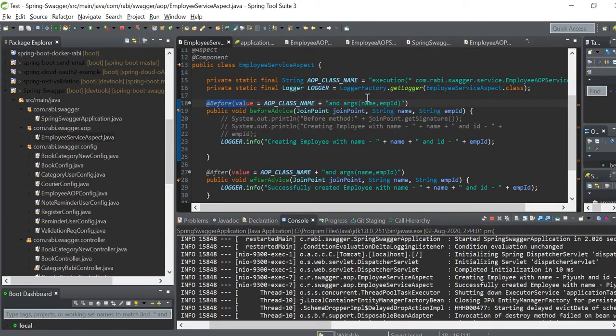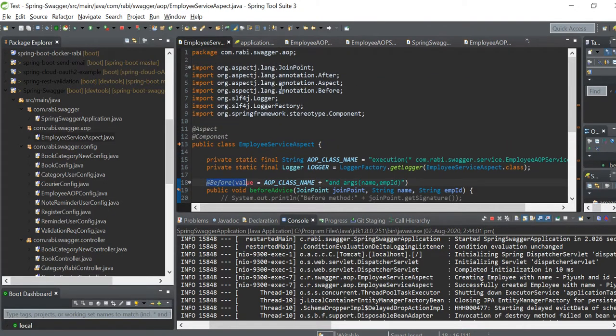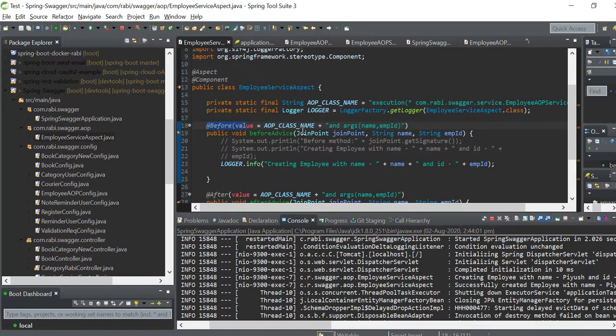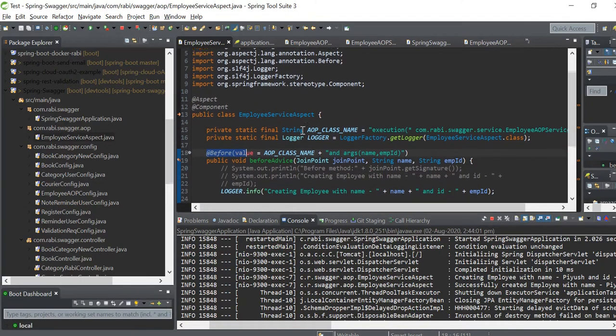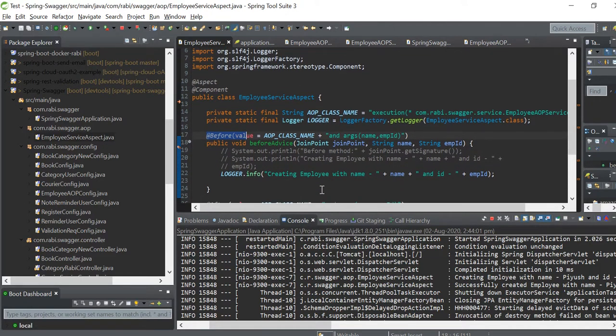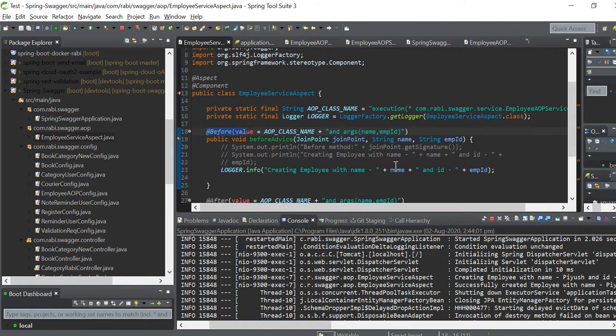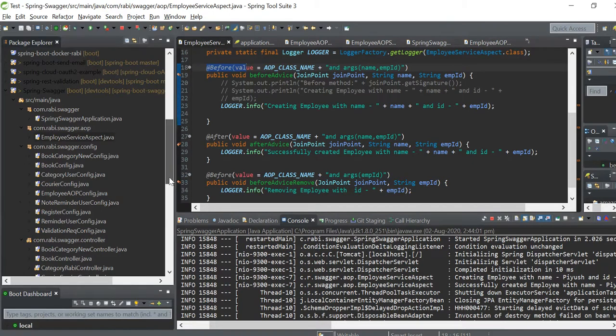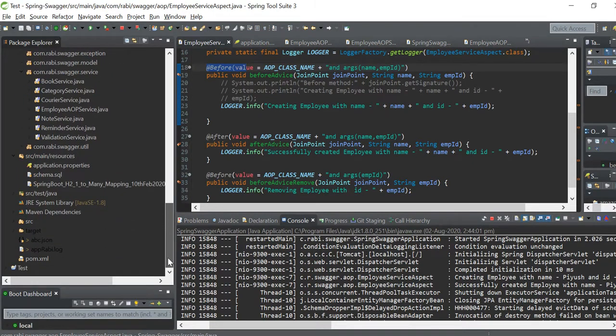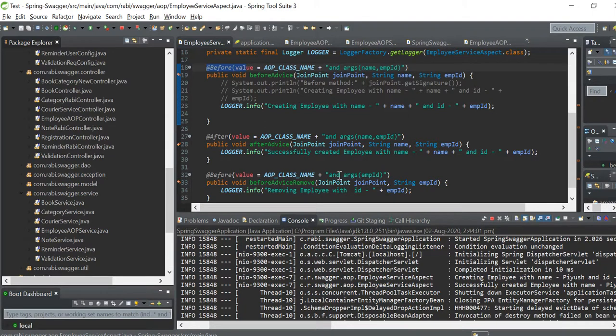And for the logger, I have used SLF4J, which is provided by Spring Boot, and LoggerFactory also. With logger.info, whatever I have written here will capture the name and employee ID, and it will be written in the app-ruby.log where I have mentioned. So this before function and after function take the two arguments, name and employee ID.